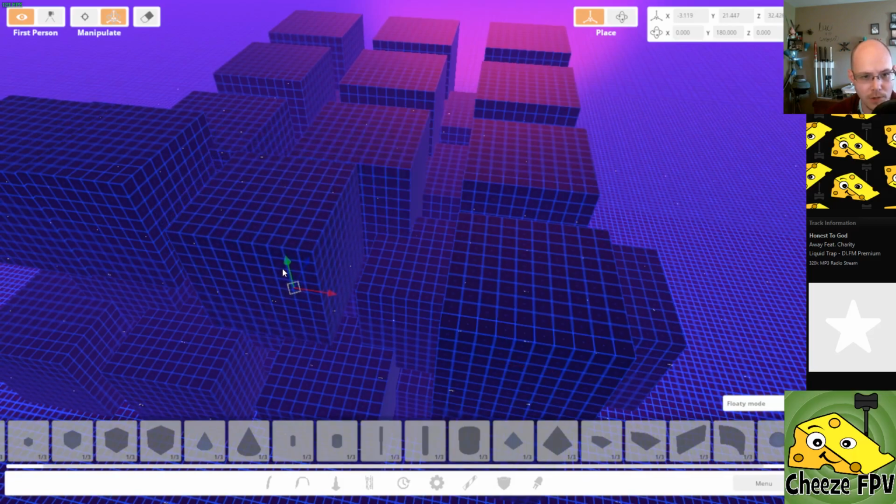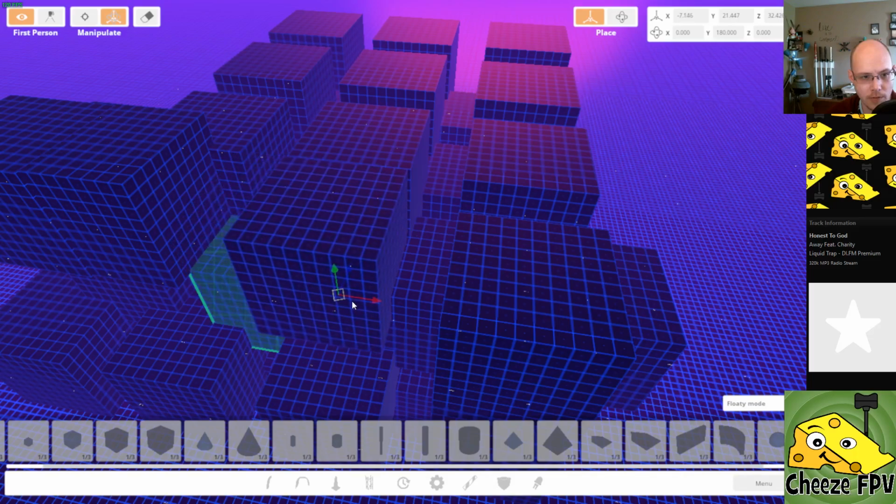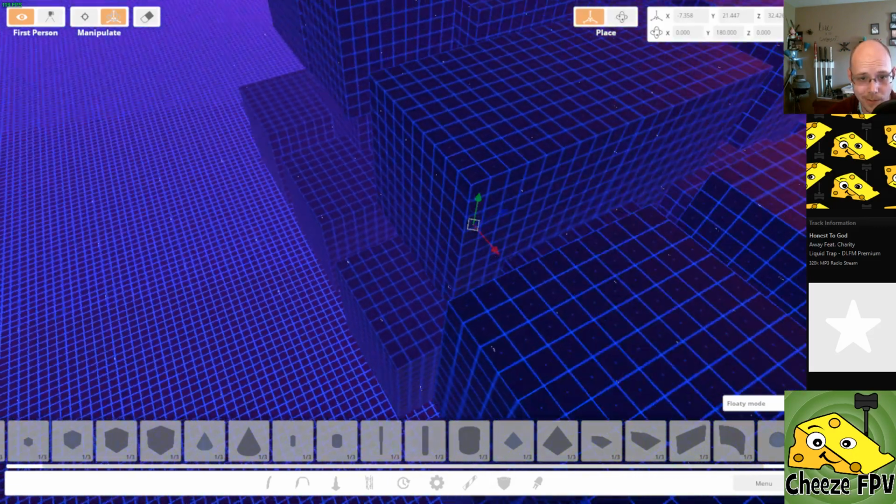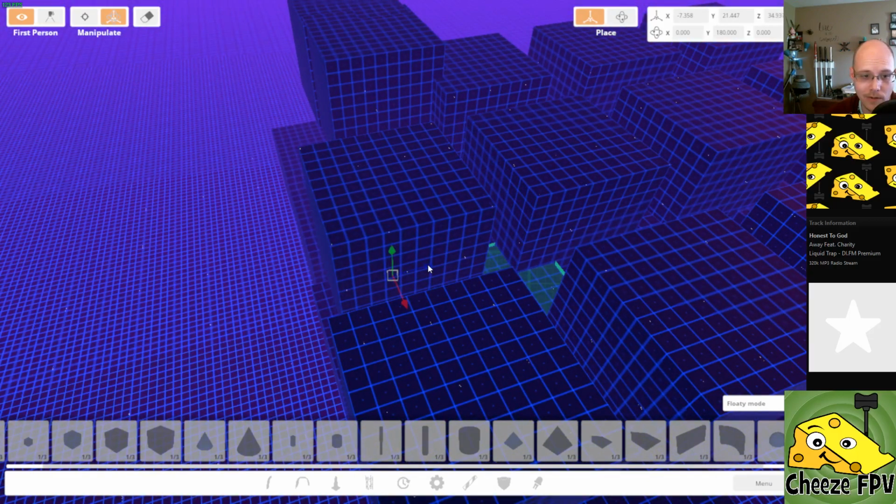Well, being flush next to that other one and right lined up with that one, it really kind of makes lining those up kind of easy.